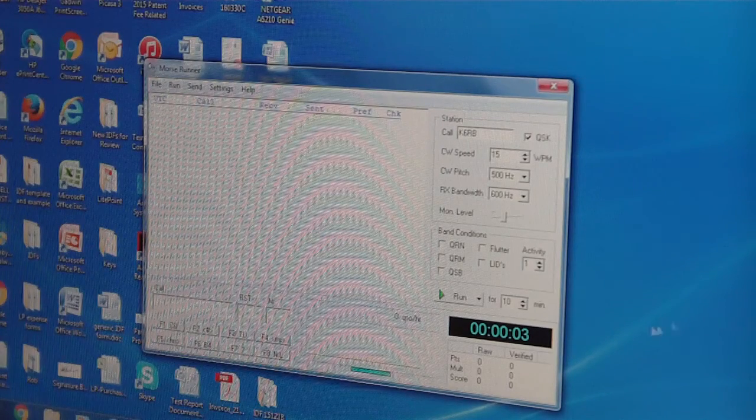Now, when you first bring it up after you've followed the instructions in using Morse Runner, you'll get a screen that looks something like this. You'll put a call sign in, you'll set the CW speed, you'll set the CW pitch to a level that you're comfortable with, the RX bandwidth, that would be like a filter. And then band conditions, if any of these are checked, just uncheck them and then put the activity level down to 1. And then as far as the run time, I have it set for 10 minutes.